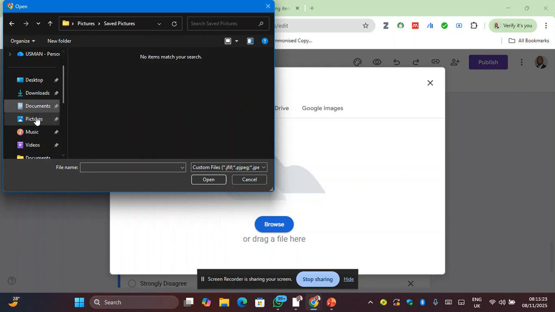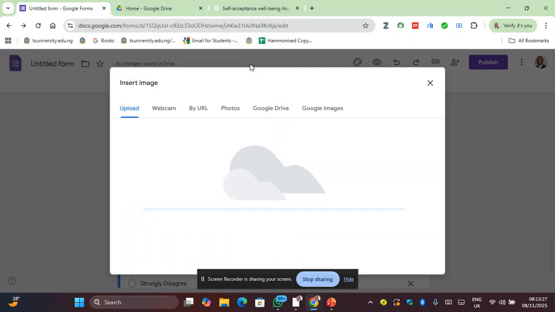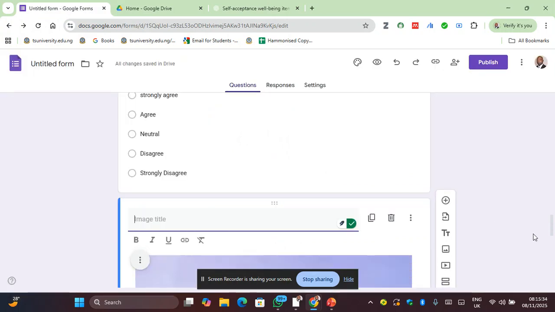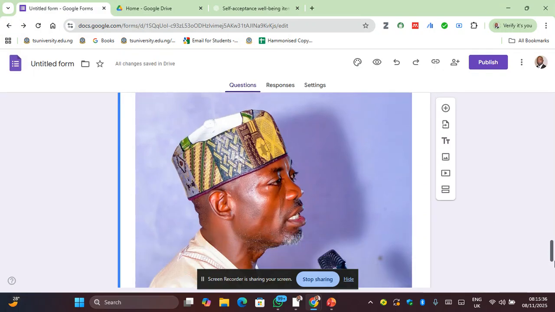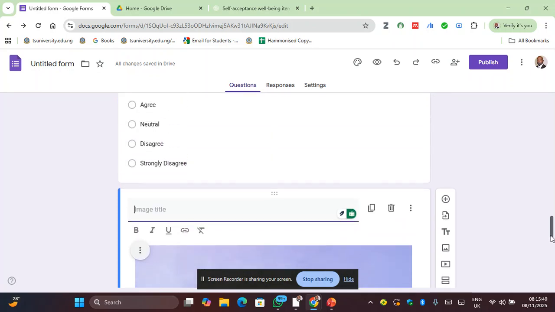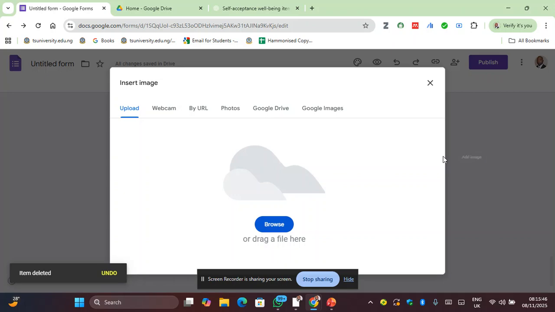Okay, can we check this one? No picture inside. So can we pick this one? Yes, we are picking it now. You can see it's uploading it for me. So it's coming. You can see my picture here. It has come already. So if I don't want to see this picture, I can remove it like this. I've removed it. Let me just put another picture if I so wish.